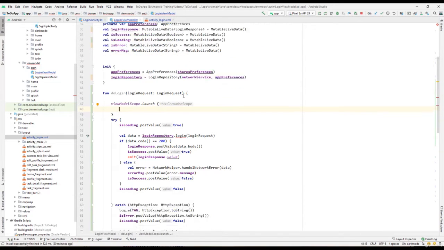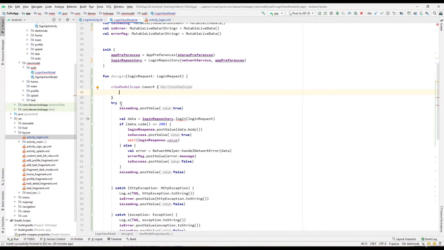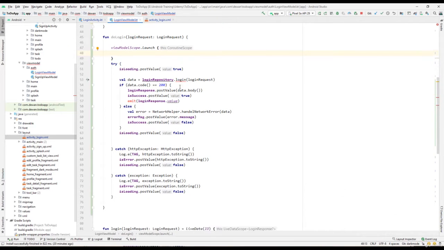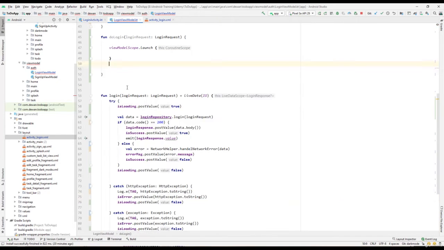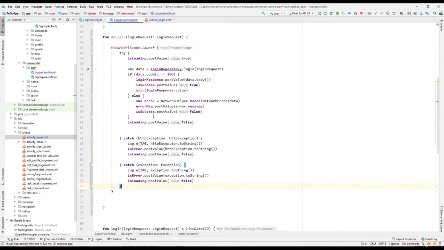So here I'm not talking about it in more detail. We are just making use of viewModelScope, and that launches a coroutine scope. Whatever we run inside this will be destroyed whenever our view model is destroyed. We don't want a task running in the background after our view model is gone, as that will obviously cause a memory leak. For that, I'll just copy all of this and paste it over here.